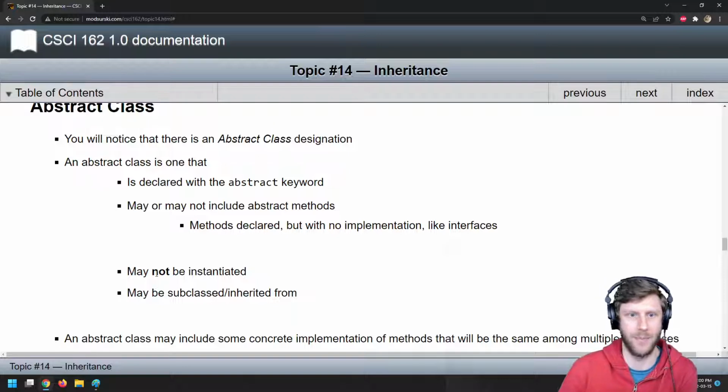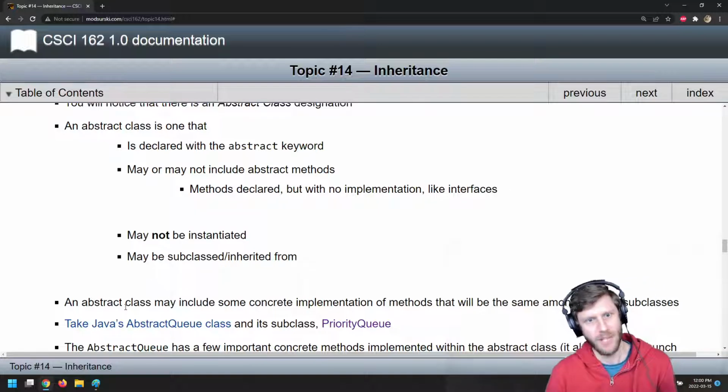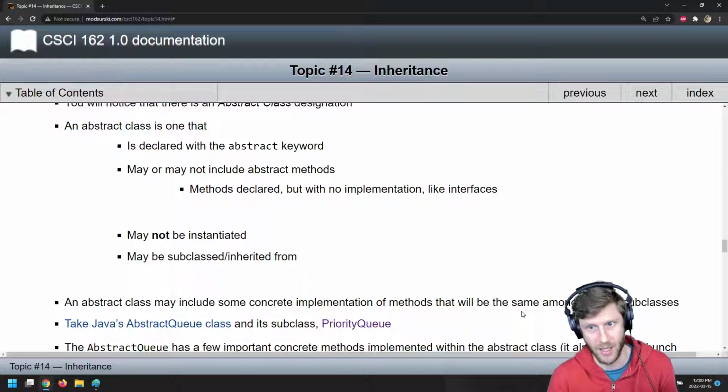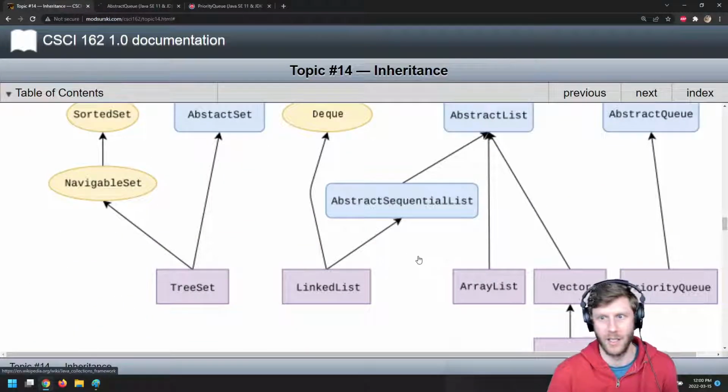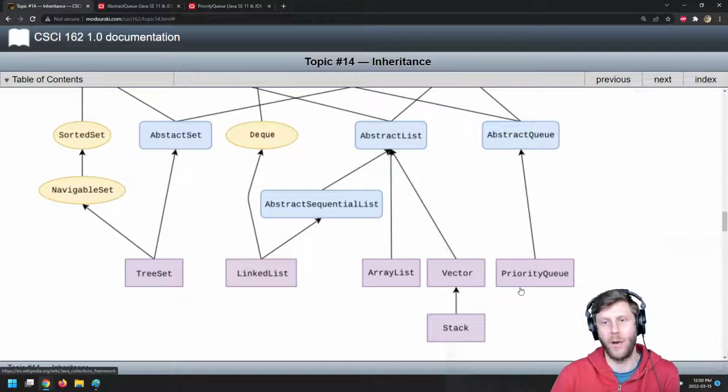Abstract class. An abstract class may not be instantiated, but it may be subclassed, inherited from. An abstract class may include some concrete implementation of methods that will be the same among multiple subclasses. Take Java's abstract queue class and its subclass priority queue. So we have abstract queue and priority queue.